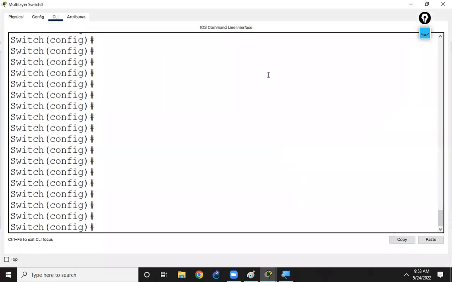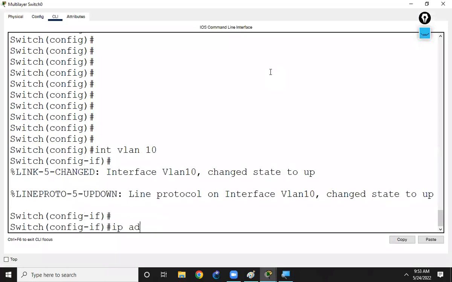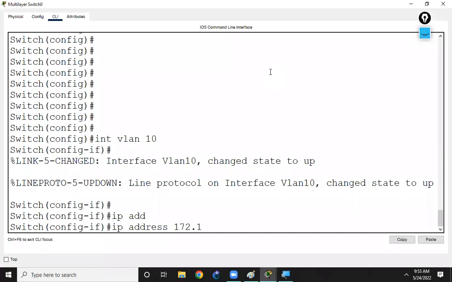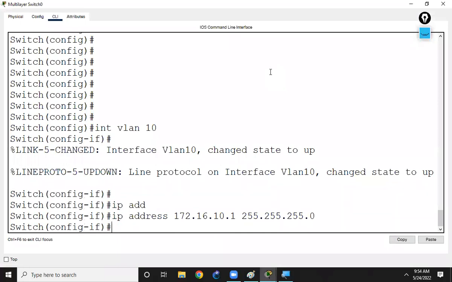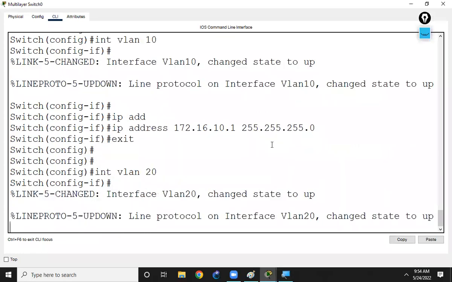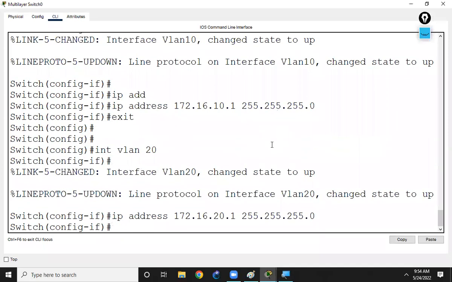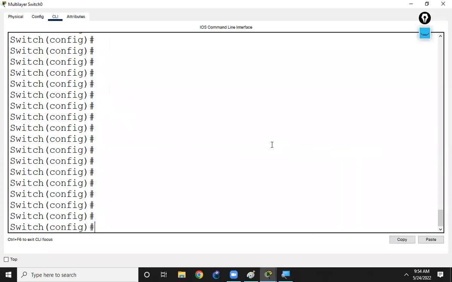Now here I'm going to give the IP address to VLAN 10. I'll go to the switch and give the IP address like this: interface VLAN 10, then the IP address 172.16.10.1, 255.255.255.0. It is already up, so we don't need to give no shutdown. If it is down, then you can give no shutdown. Then we will give the IP address to the next VLAN, interface VLAN 20. The IP address is 172.16.20.1. Done.